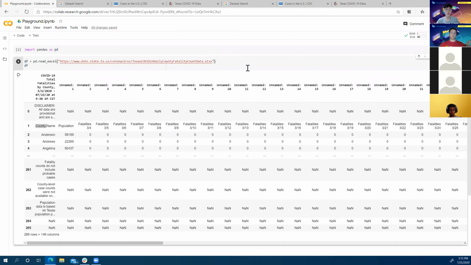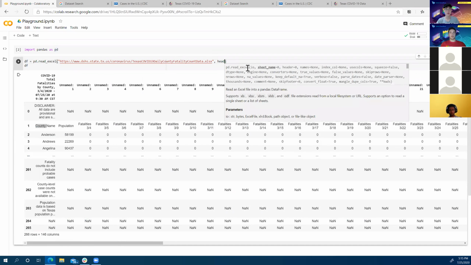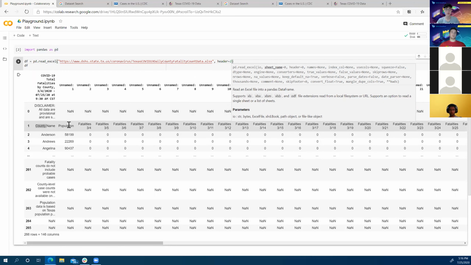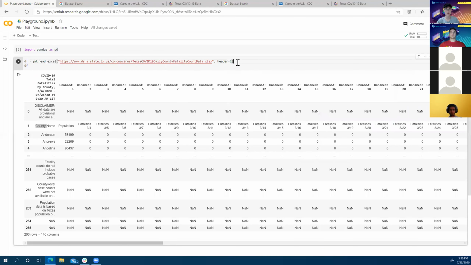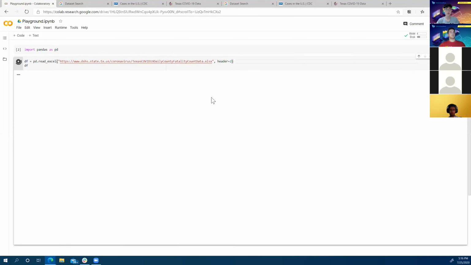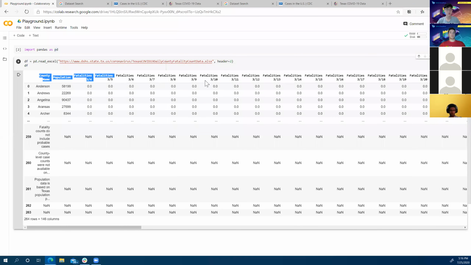There is an option you can write in the read_excel function where you say header equals and then the line that you want the header to be. In this case, 0, 1, 2, I want it to be this line. So if I say header equals 2, we can see that the header becomes the line that we wanted, which is this line. So that looks a lot nicer already.